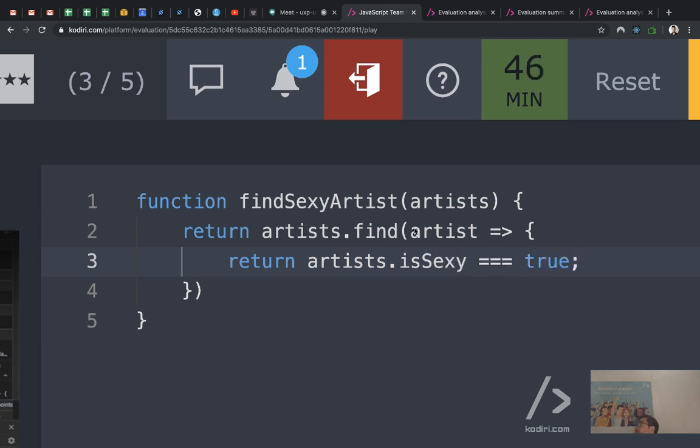Yeah. So for now, how does this work? We are going to loop over the array of artists. So if we have 3 artists, line number 3 will run 3 times? Up to 3 times. We'll talk about it in a minute, why up to. And then, as soon as any of the artists has the isSexy property set to true, it will return it straight away.